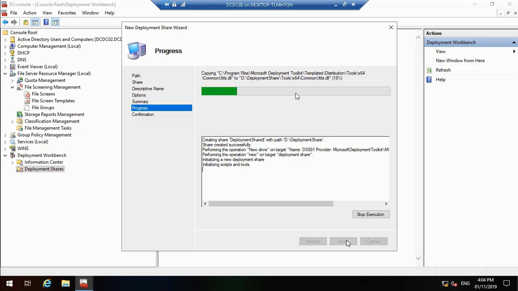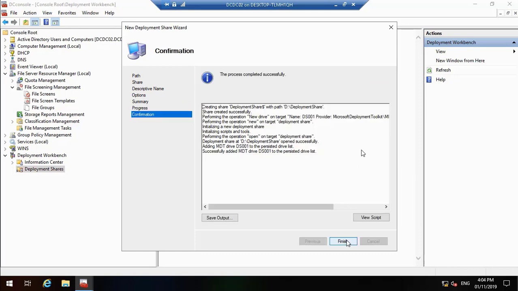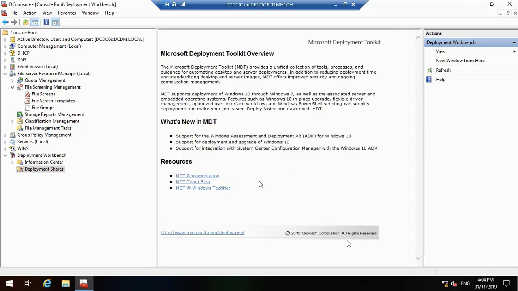We will use this folder in all our lab deployment share. This will be a very critical share or folder. So now we are preparing ourselves for the deployment or the zero touch installation. Okay, now it's finished. So we have made our deployment share folder. After that we need to do something.